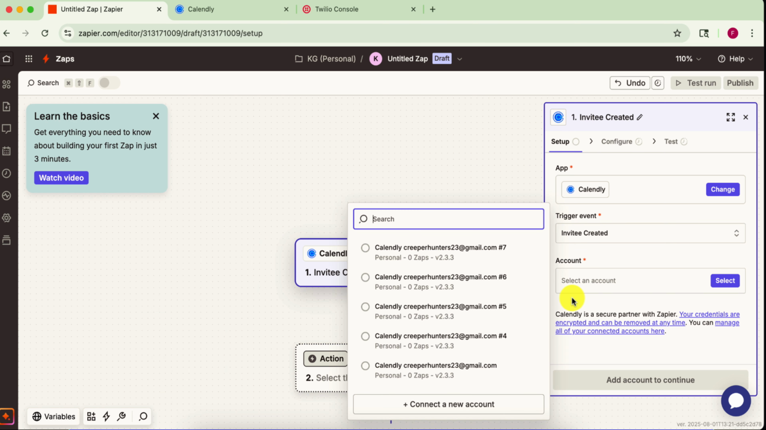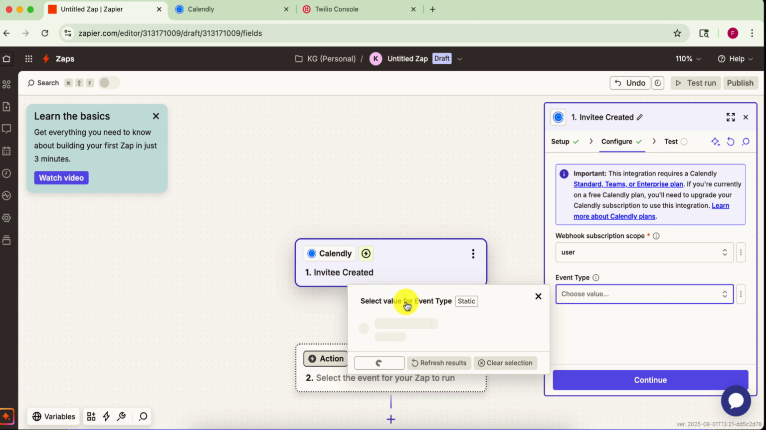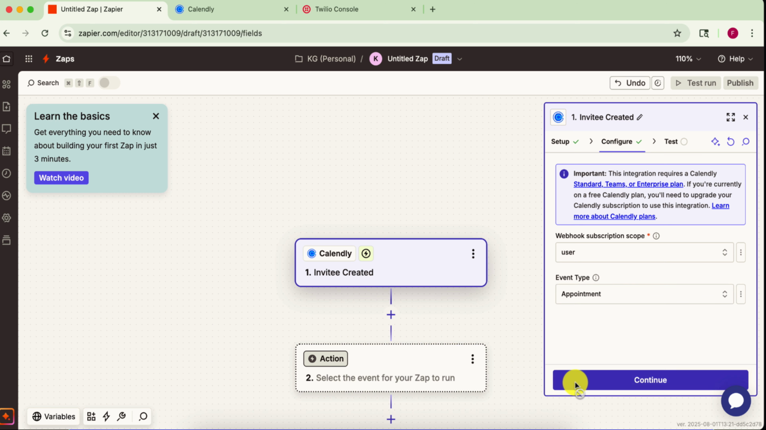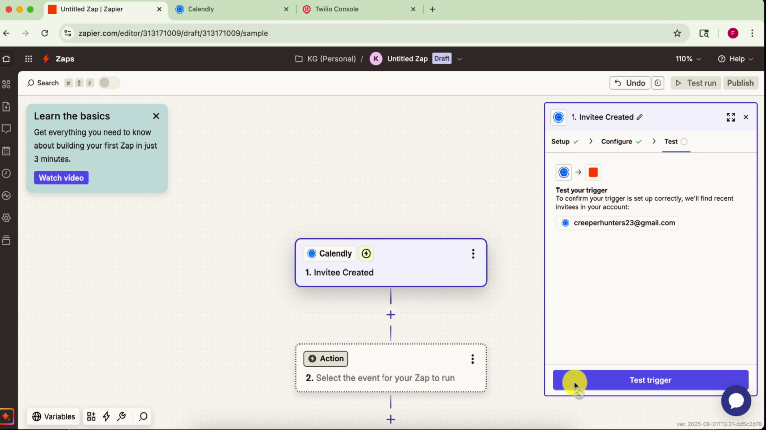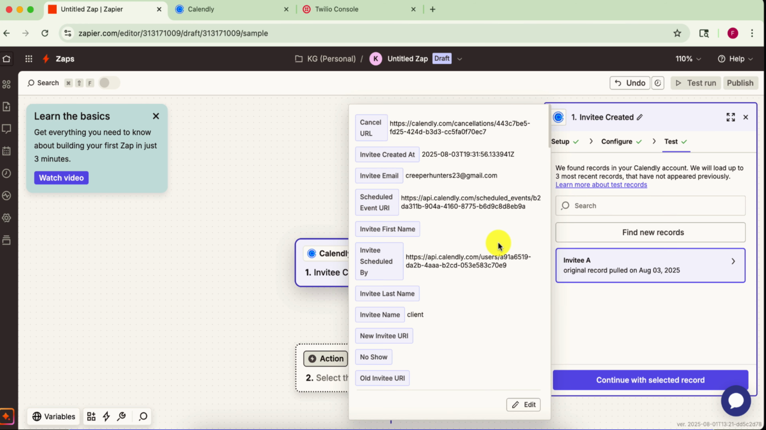Connect your Calendly account to Zapier by following the on-screen prompts. Under Event Type, choose the specific event you want to associate with this reminder. Finally, test this step. Zapier will pull out a recent booking record to confirm this connection is working correctly.